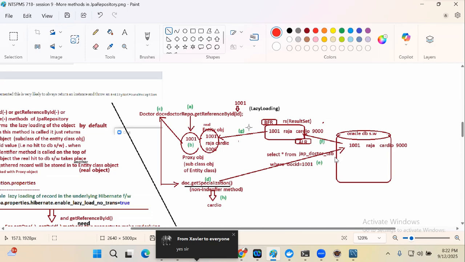Complete, guys. F, G: one complete record is created or not? The complete entity object is created or not? And now tell me, this entity object is now linked with what? The proxy object. Now tell me, the specialization method is called, and that data is gathered from what? Cardio. Cardio is the specialization, and that cardio is returned. That is H. Now I called one more method, get doctor name. So again it will hit the database software and collect from the real object that is linked with the proxy object.